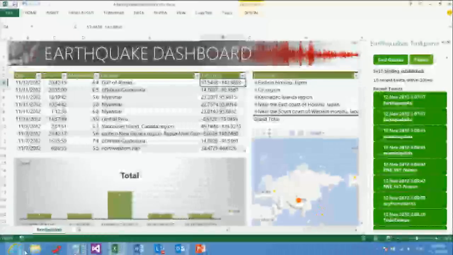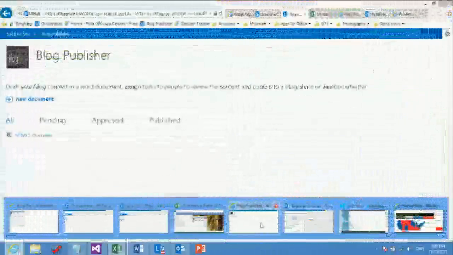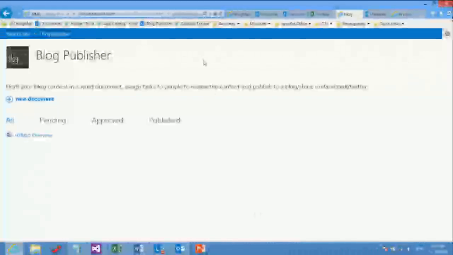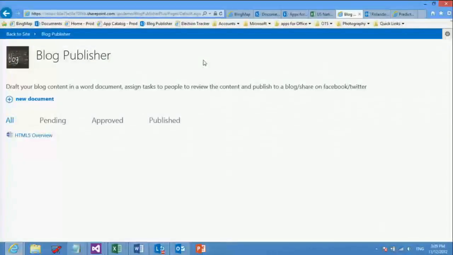So I'm going to come here to, this is an app for SharePoint that I already installed and deployed on my SharePoint site, and it's a blog publisher app. It has a couple of document libraries, it has lists, it has a workflow for the approvals, and it allows me to share documents and have them reviewed and approved. But this app also includes apps for Office in the same package.